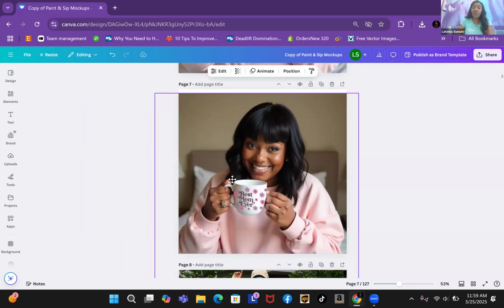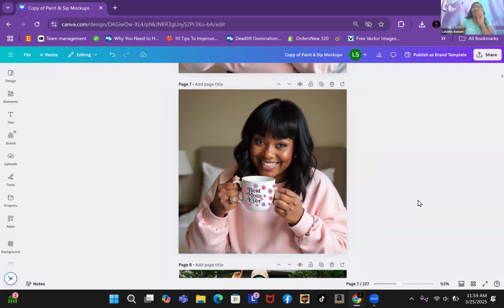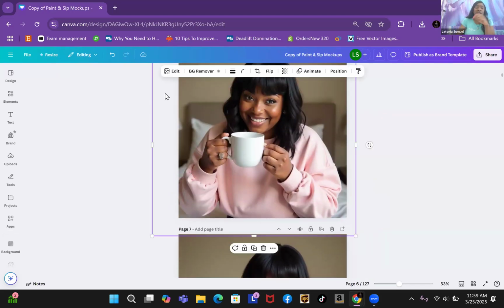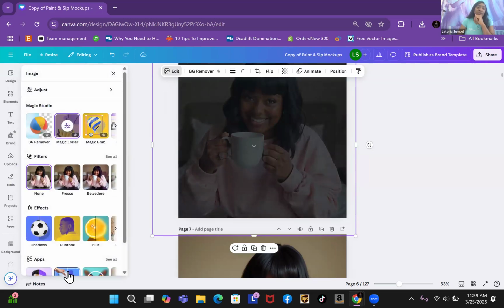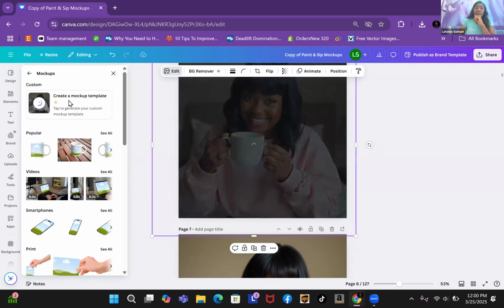And you're probably thinking it's an overlay. You're thinking I overlaid or I uploaded the picture with this already on there. No, I didn't. So let's try it again and cross our fingers that we have no glitches. So we're going to click on the image once again. We're going to go to edit. We're going to go to mockups. We are going to go to create the mockup template.